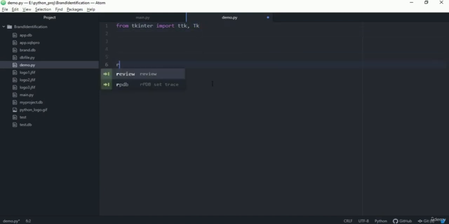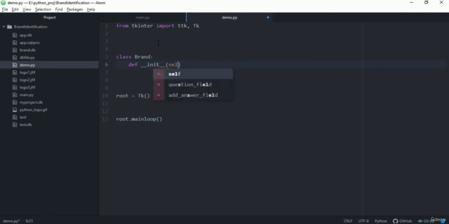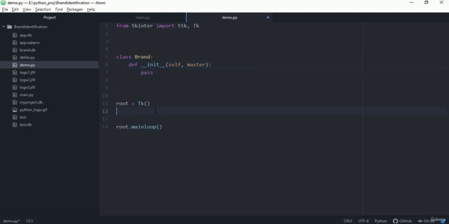So as you know, we're just going to create a root window, and inside this root window everything is going to reside, and I'm going to make it run like this. But the difference is we are not just going to create labels and buttons here. We're just going to create a class, for example brand, and I'm going to pass this root window to this class. So let me just use pass, and I'm going to create an instance root.